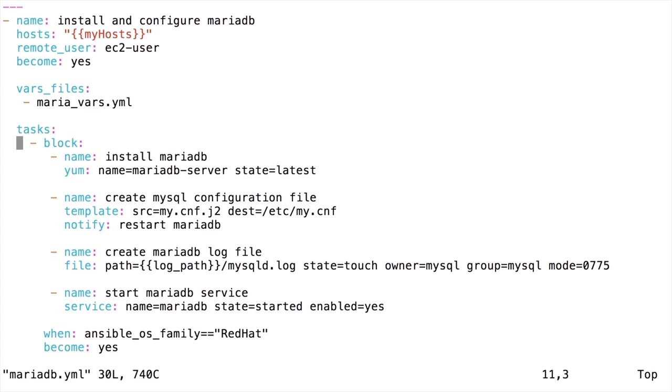So if you see my block keyword here, I've placed all of the following tasks inside of the block. And then, still inside of the block, I have a conditional statement that applies to all the tasks in the block. And I set become yes to all the tasks inside of the block. So, by blocking off these tasks, I can now apply privilege escalation and a conditional statement to the whole block instead of to each task one at a time.